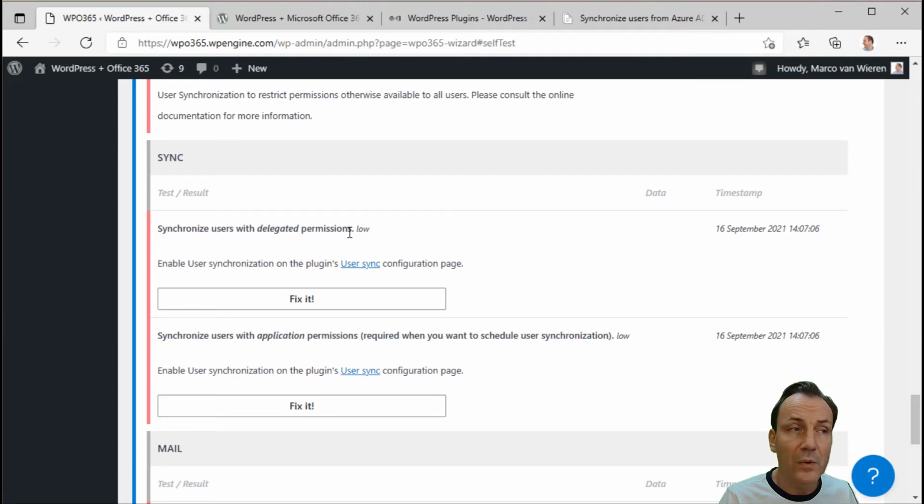If you do go ahead with configuring delegated permissions for user synchronization, then you will only be able to run user synchronization on demand, to click the button and to start user synchronization manually, but you won't be able to call it externally from a link or to schedule it to start every day or every week by itself. But it says here, to start user synchronization, you must actually enable it.